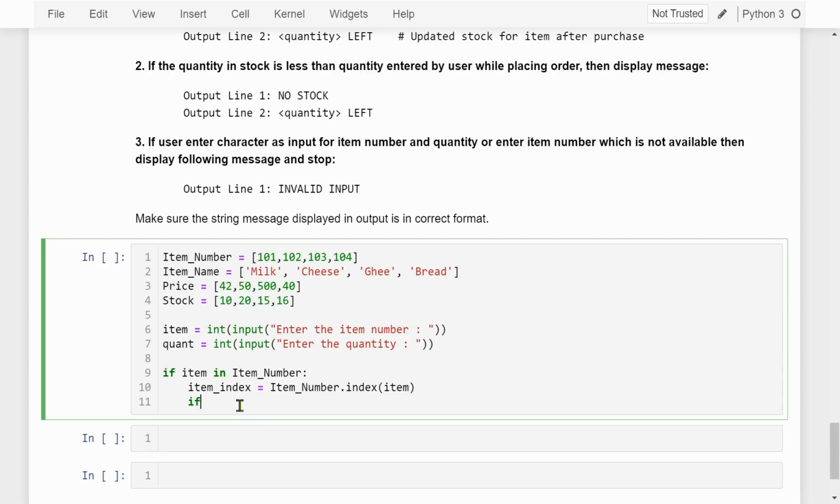Let's check another condition, that is whether the quantity entered by the user is less than or equal to the quantity present in stock, like this. In the stock, I want to check the stock of this particular item. Let's say the user entered 103. So the stock quantity is 15, not 10, not 20. So how are we going to get this 15 number? By using the item index which we have retrieved just now.